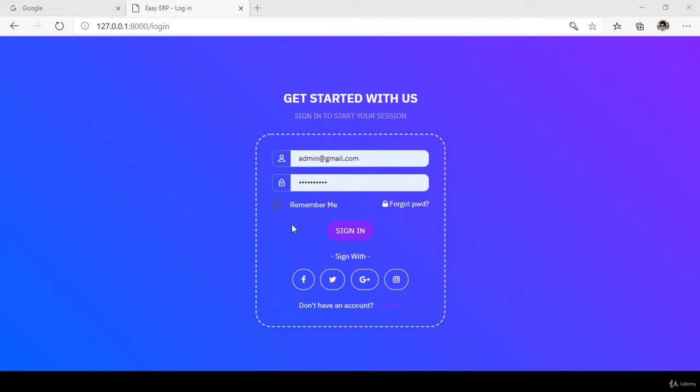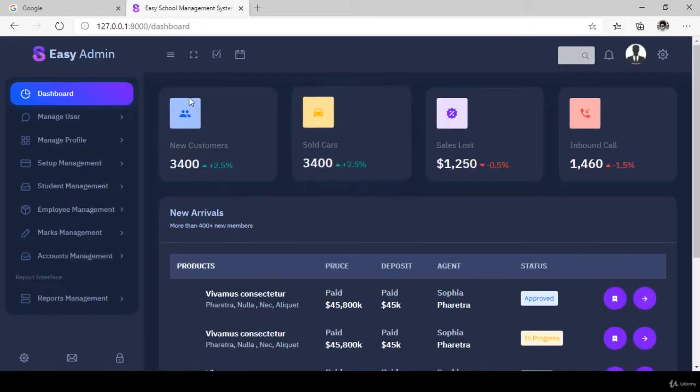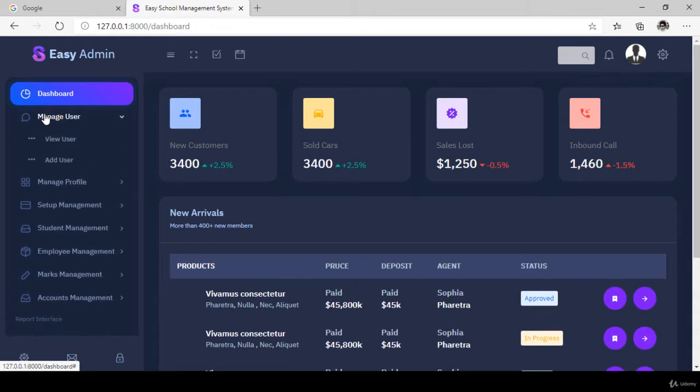Like here, friend, you can see right now that is our login page, with the username as admin and the password. If you click sign in, that is our school management system dashboard, and here we have a lot of features. One by one I will show you how rich this course is and what you are going to learn from it. First of all, that is our manage user.